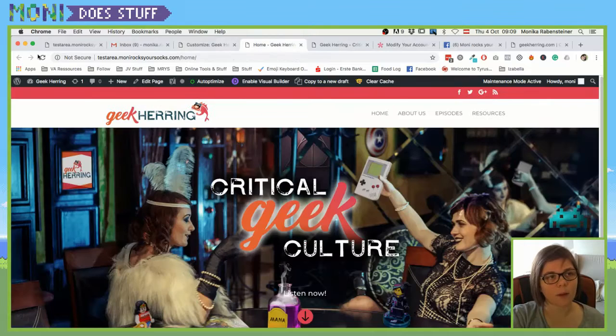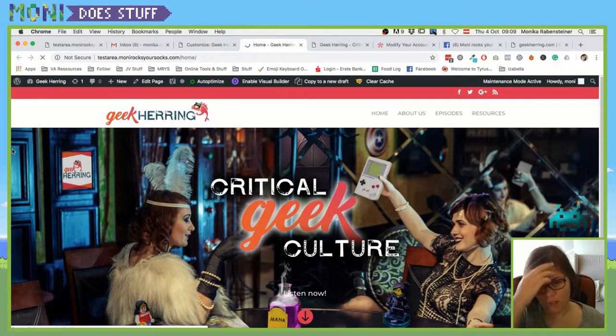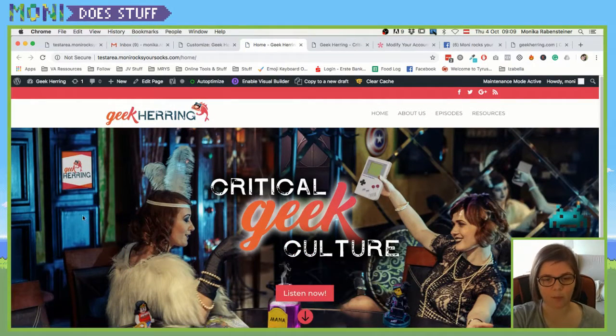And once published, I can reload the page, and then the button will show up. Boom. Yes, there it is. So as you can see now, you can hover over it, it changes the color, and that will now be valid for every button you add.